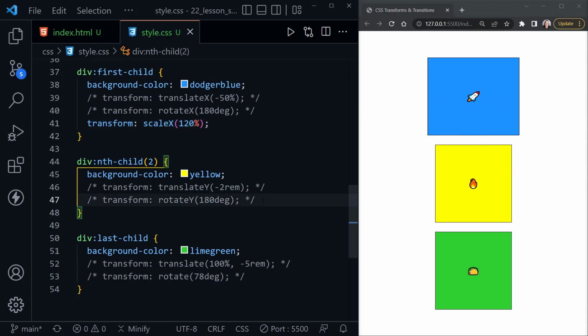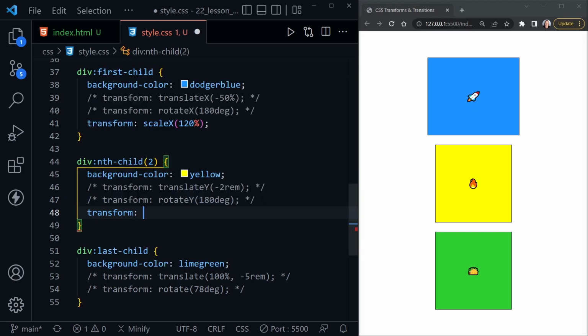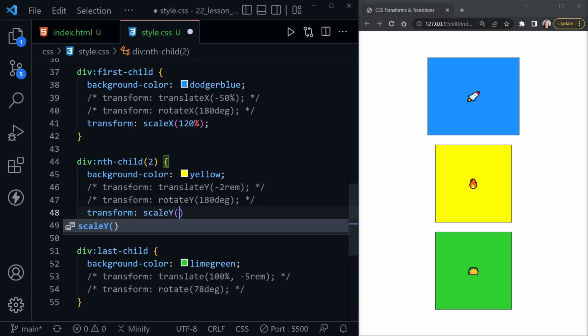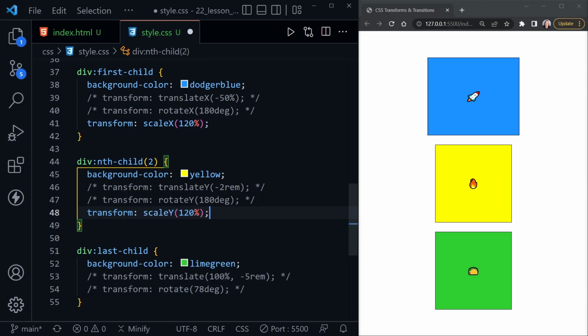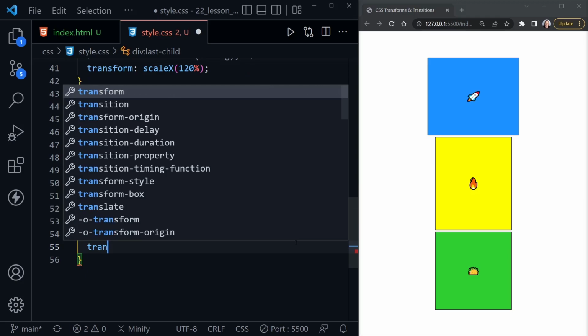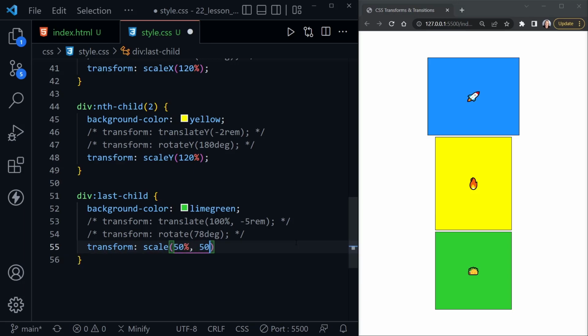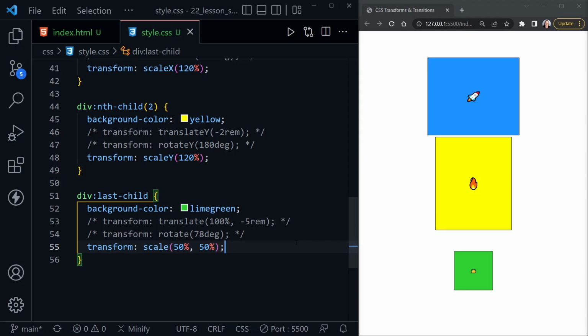So as you might guess, if we apply the opposite to the second div, transform, and then we need actually scale Y, there we go. Put that at 120%. We'll see the growth goes to the top and the bottom, and it doesn't expand on the left and the right at all. And finally, if we look at this last child, and now I'm going to scroll for just a little room, I'll put in transform once again, and here I'll just put scale. And like translate, we can put in both the X and the Y value. So I'll say 50% X and 50% Y and save. And we can see instead of growing, it actually shrank because it's just half the size that it was.